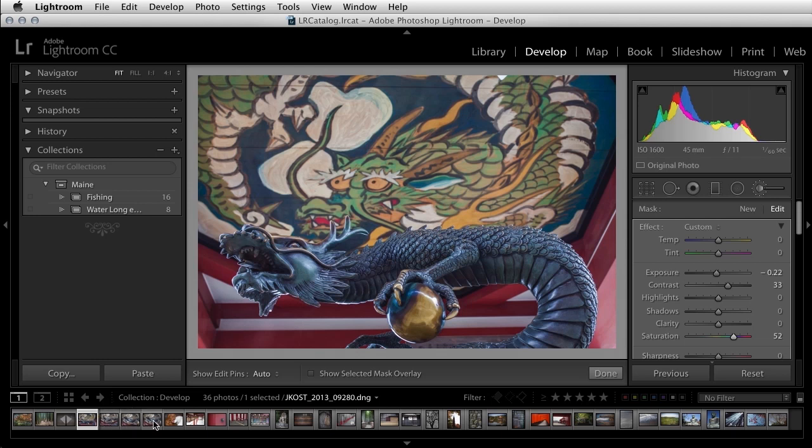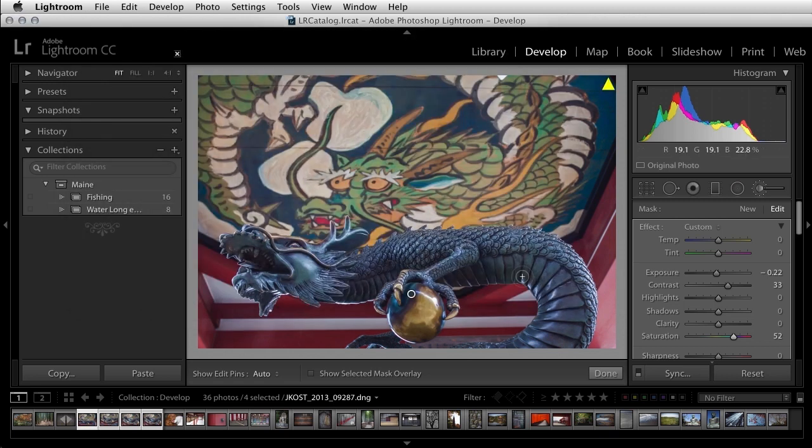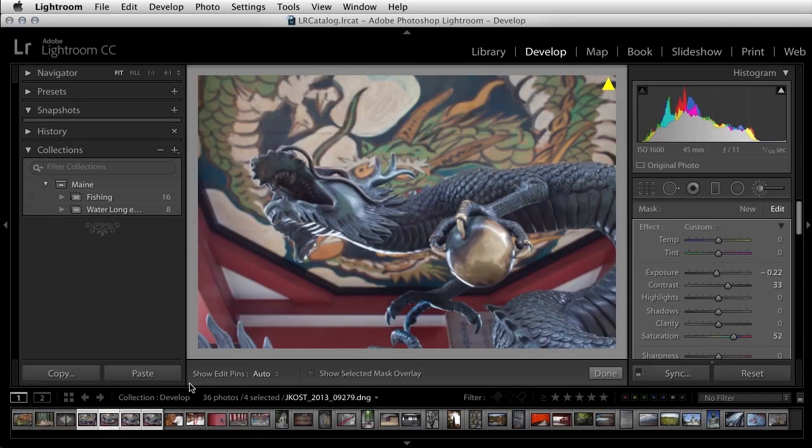Now, there are four images that are very similar down here in my film strip. I want to apply the same adjustment to all four images, so I'll hold down the Shift key and select them all. Then I'll click Sync, choose the local adjustment brush, and then click on Synchronize. Now, when I move to the next image, we can see that that adjustment has been made, but I need to reposition it on top of the pearl.